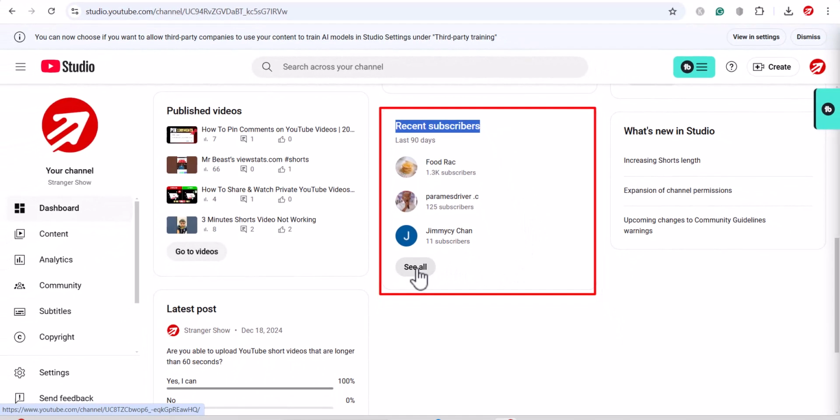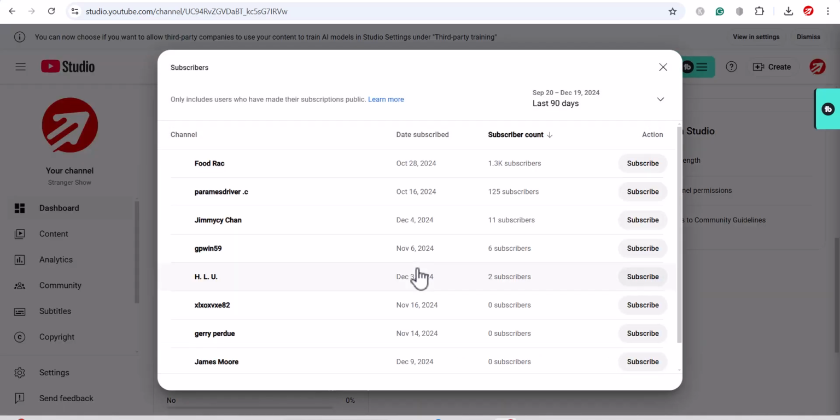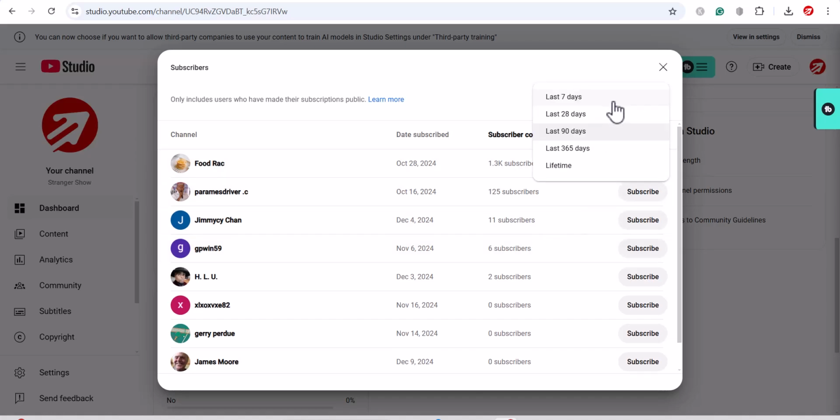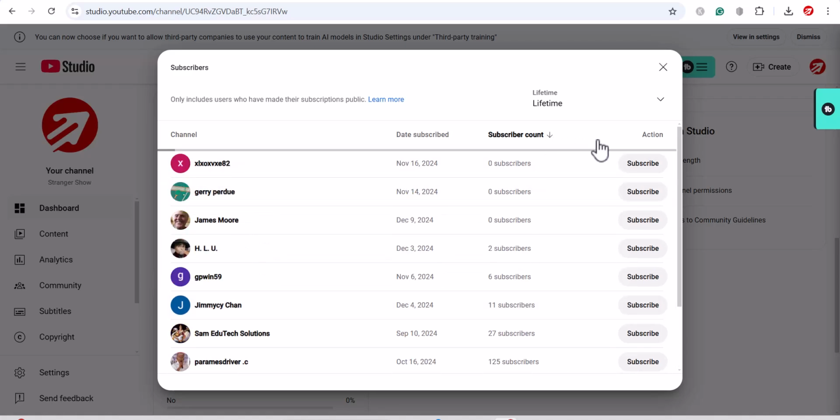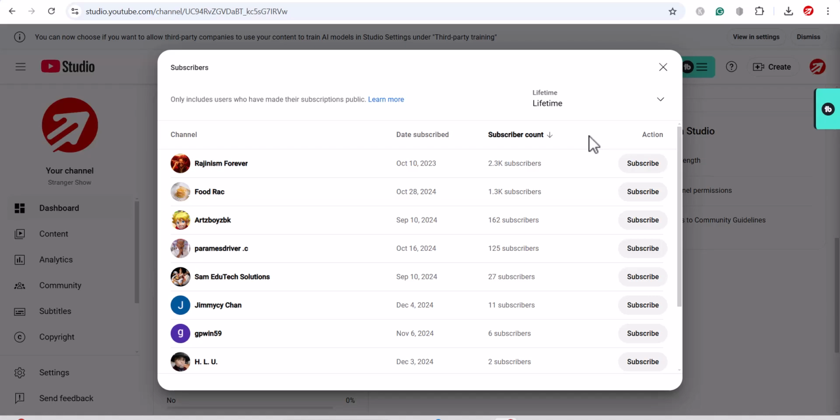So simply select See all, and here is the list of subscribers to your channel in the last 90 days. You can change the number of days here. For example, I'm choosing Lifetime, and you see the number of subscribers here, and you can sort them by subscriber count. Also, if you want to subscribe to them back, you can do it directly from here.